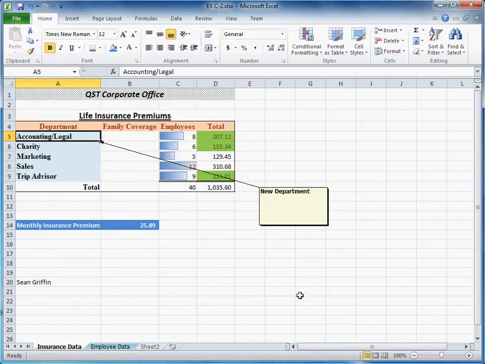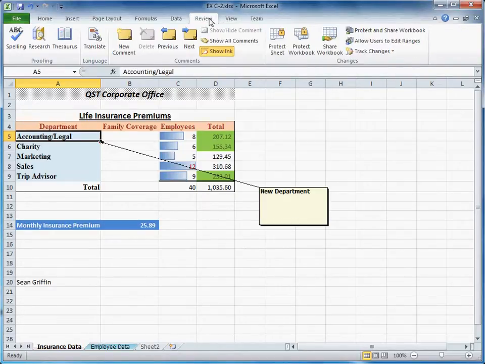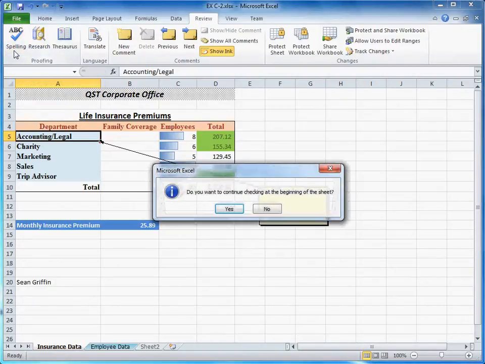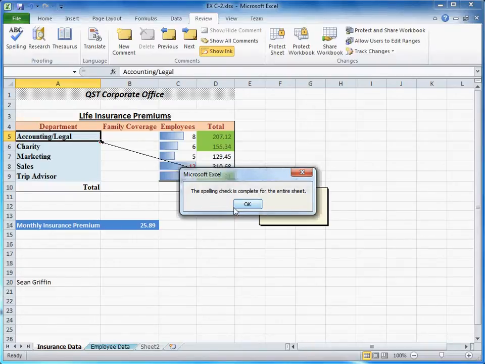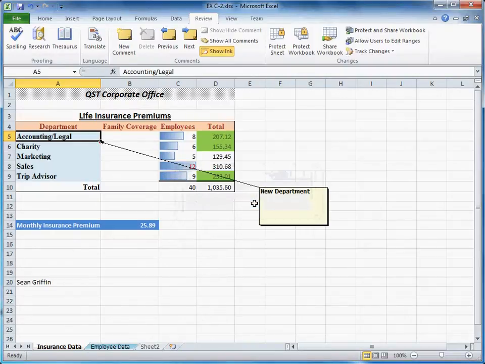Step 9C, check your spelling. Review, spelling. I want to continue at the beginning of the sheet and check the entire document. My spell check is complete, no errors, and I'm done.